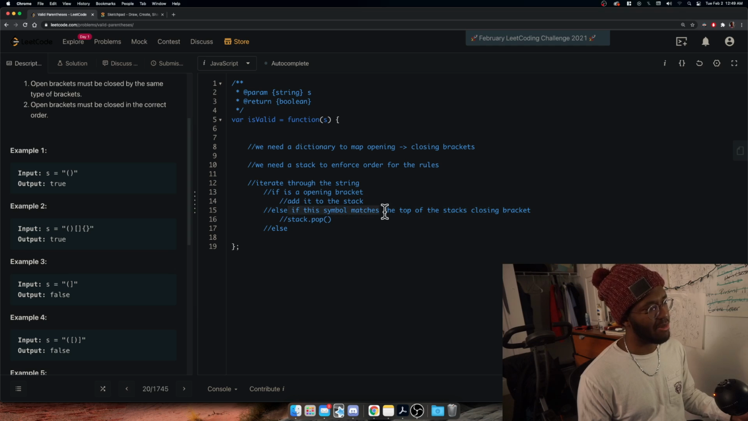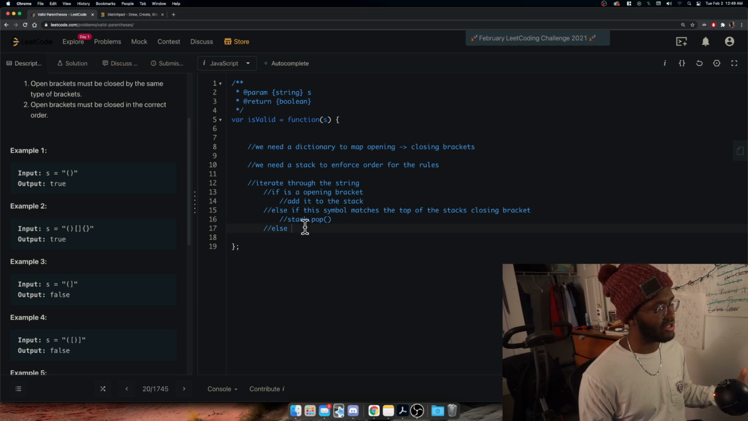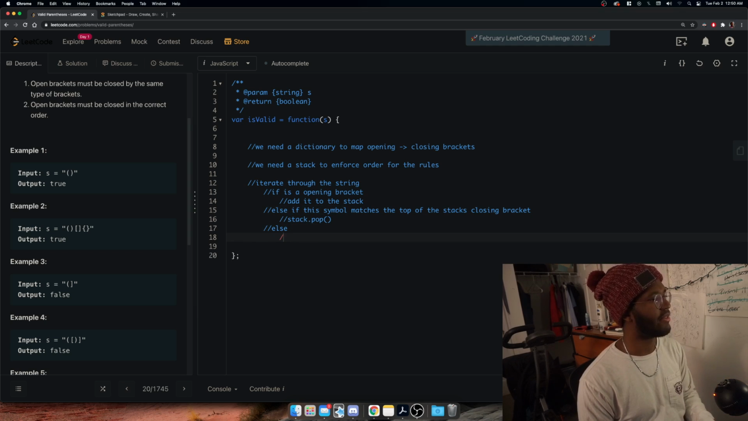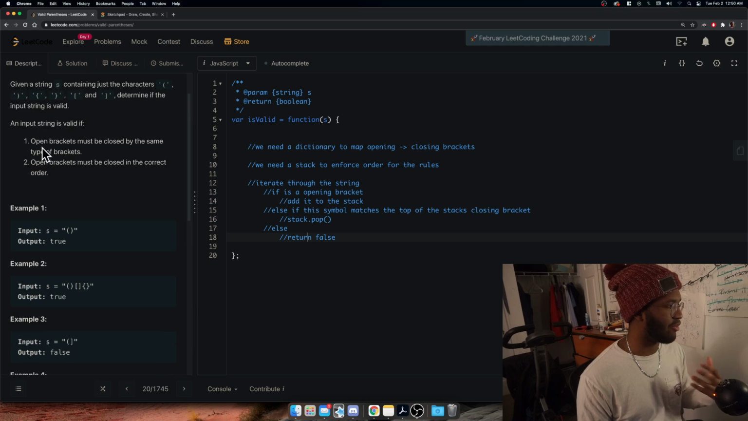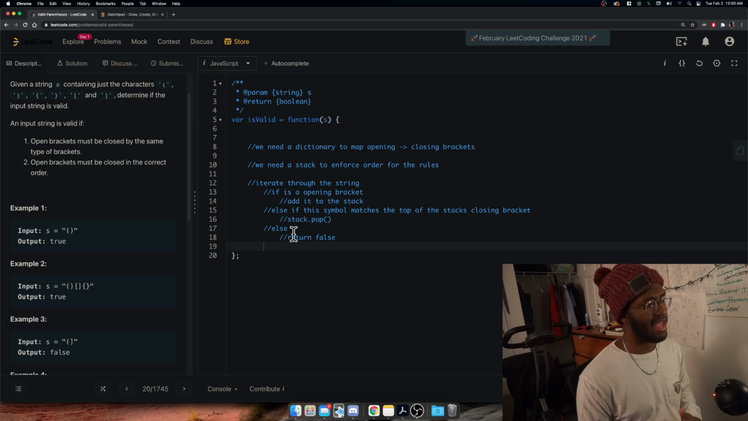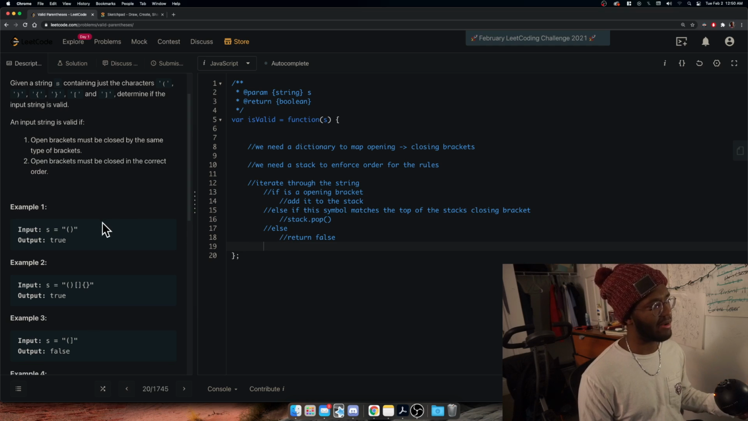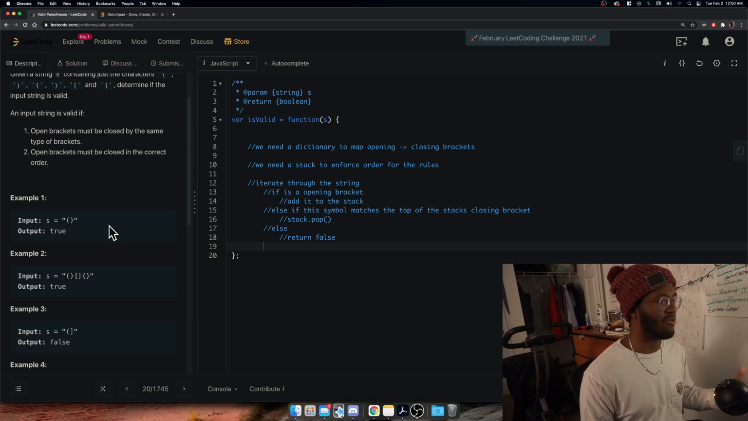Okay, well, does it match the top of the stack's closing bracket? Well, if we look up what's on the stack right now, it's an open parenthesis. What closes an opening parenthesis is a closing parenthesis, and this is a closing bracket. So that's not true. Else, we return false, right? Because it's being closed in the incorrect order. And the problem literally says brackets must be closed in the correct order. So if it doesn't match the closing bracket, then it's not obeying the order.